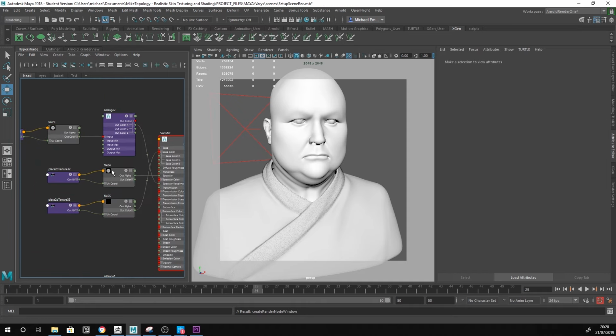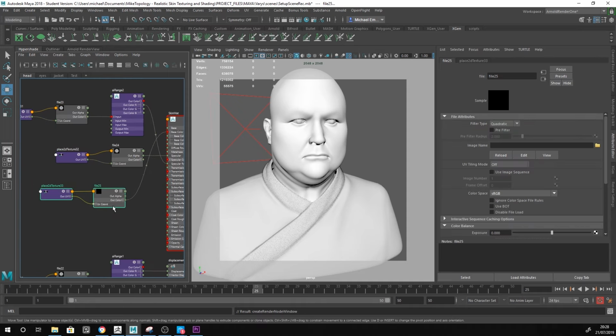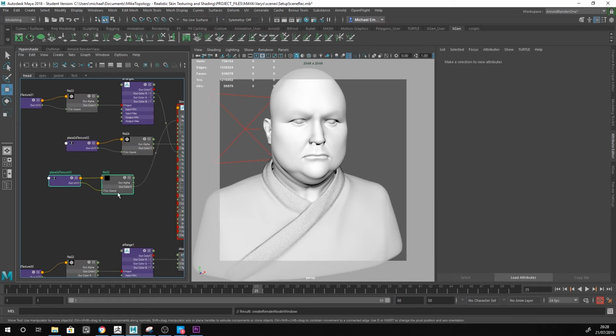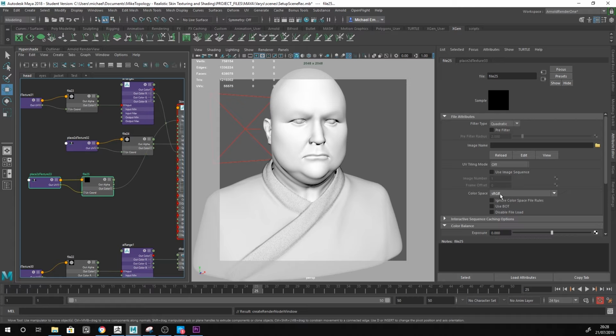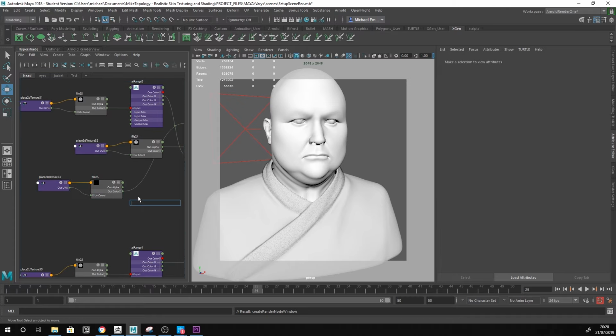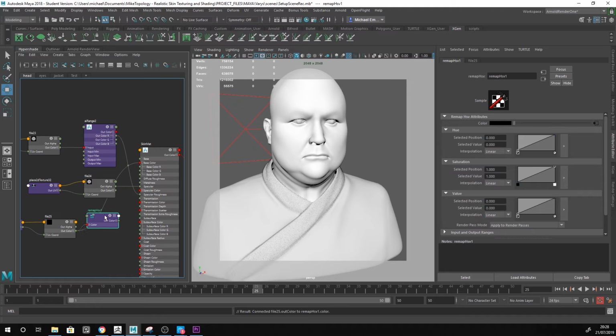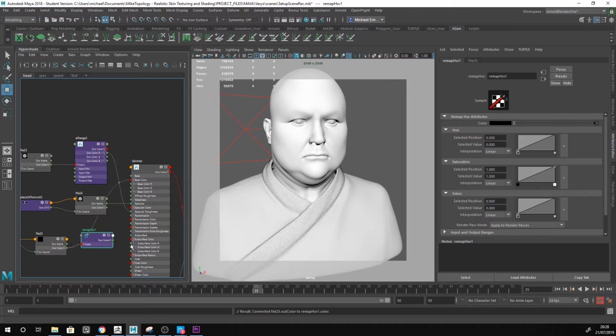Okay, I hate how it doesn't put it at the top. Oh well. Okay, just leave that as sRGB because that's a color map. So we want to put a remap HSV. We can control the color and values for our base color. We can do this in Substance, but sometimes I prefer to do it in Maya. So Maya has that flexibility as well. So connect that to base color.